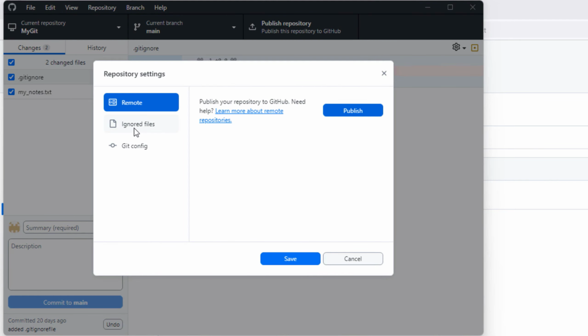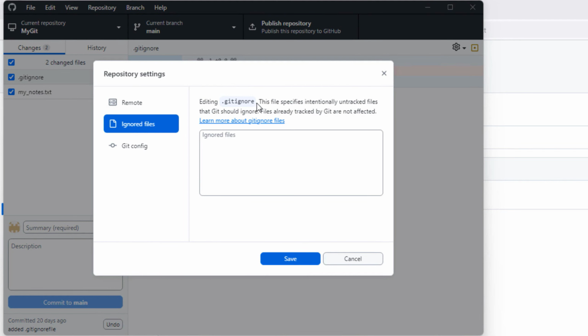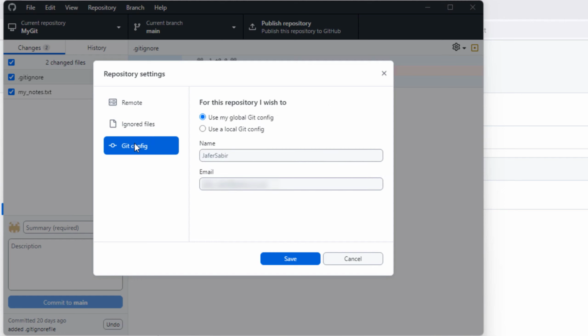So here's the ignored files, the .git ignore file. Here's the git config settings. And this is where I can use a local git config. So I can configure someone else's name and email address associated to this specific repository. So if they were pushing and committing changes to this repository, I could use their details in here.